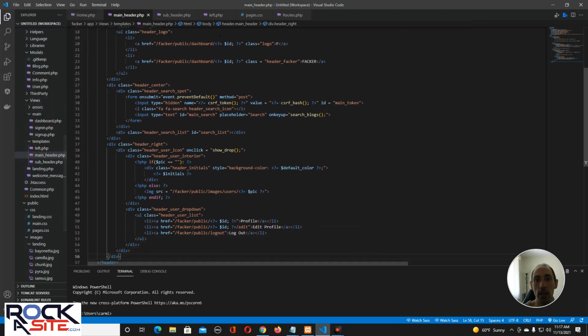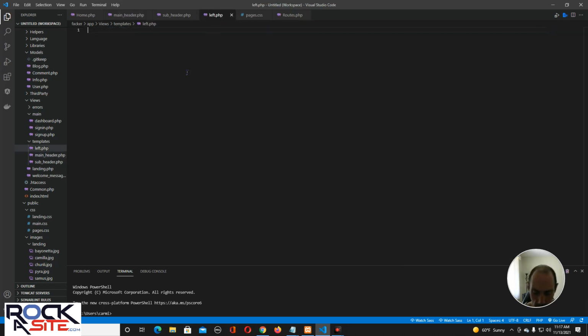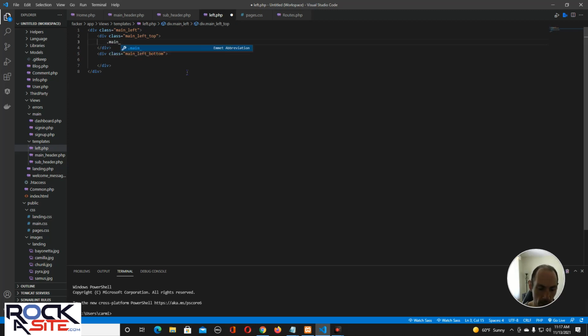The left side's going to be a lot easier. The left side is just going to be main left. It's just going to be one thing. When you look at Blogger itself, you notice main left top, and they have a whole list of things. We're not going to do any of that. Main left top is the only thing that we're really going to have anything in. So we're going to go main left link, and I think that's about it.